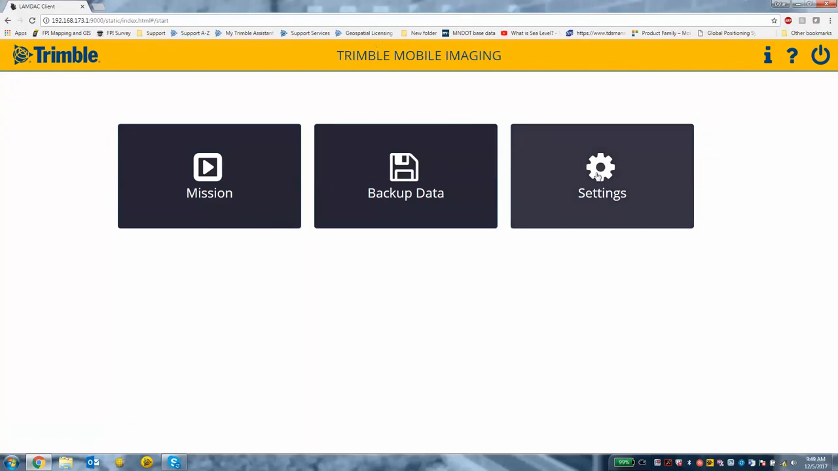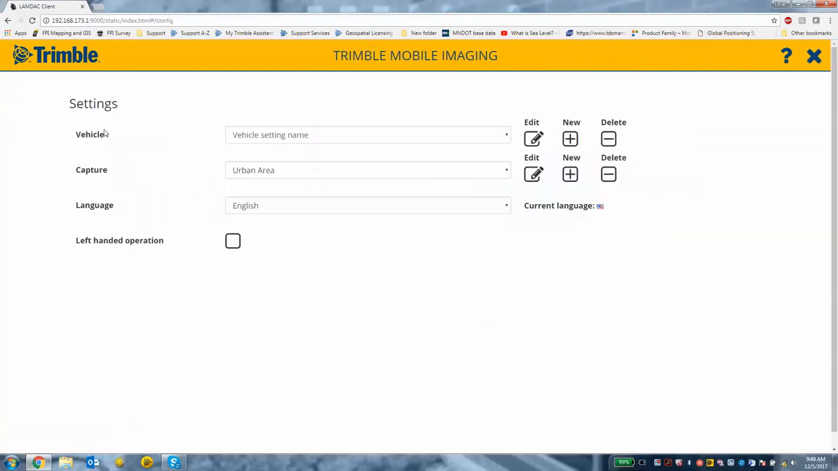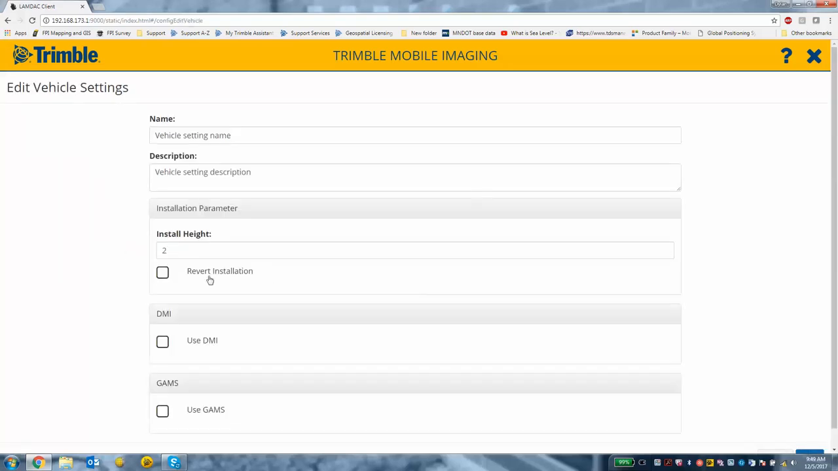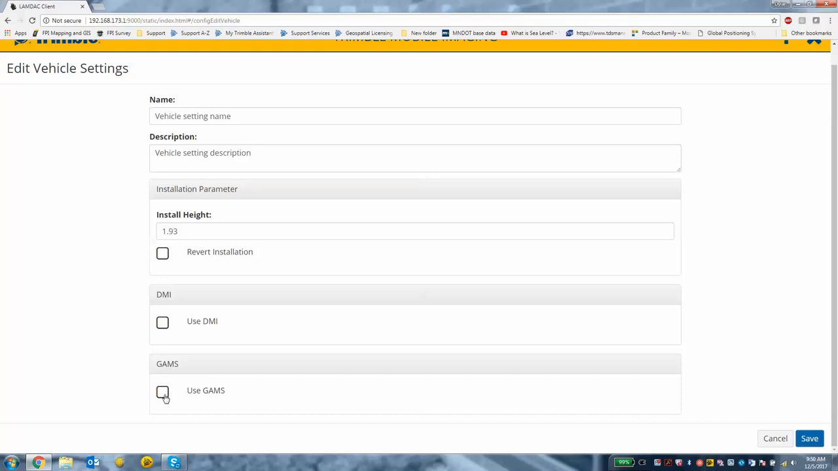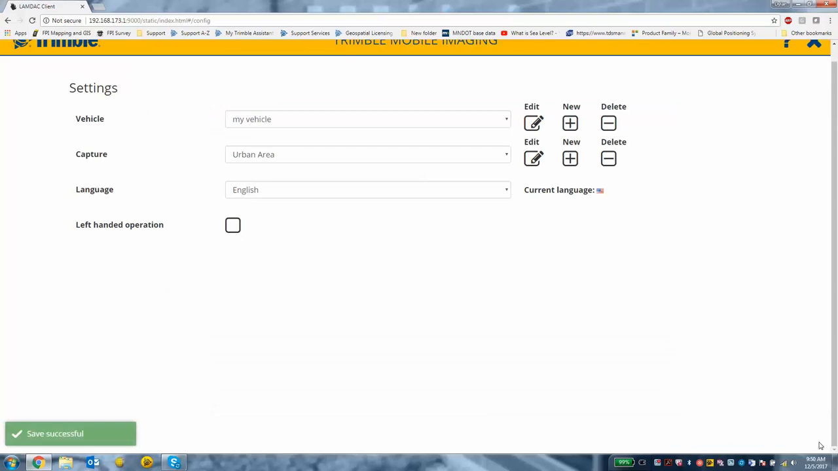Okay, we're going to start in the settings. In the settings, we can change the vehicle and capture parameters. In the vehicle parameters, it's important to note the installation height, whether or not you're using a DMI, and GAMS. Enter in the proper installation height. This is in meters. Turn on a DMI if you're using a wheel encoder, and then GAMS if you're using a secondary antenna. So I'm going to save my vehicle settings. We could change the name of the vehicle and the description. And we can also populate multiple vehicles in the list.